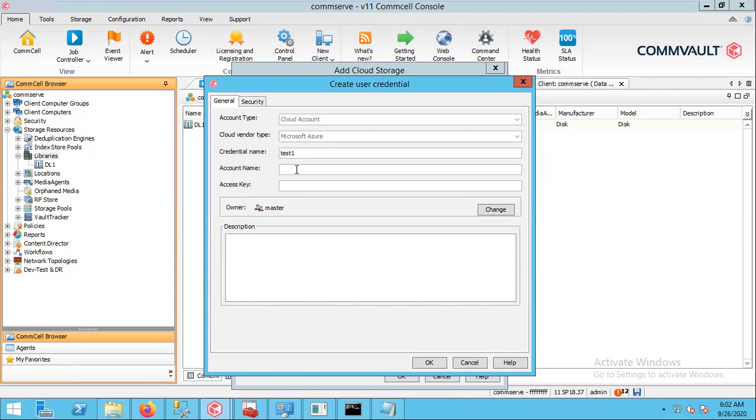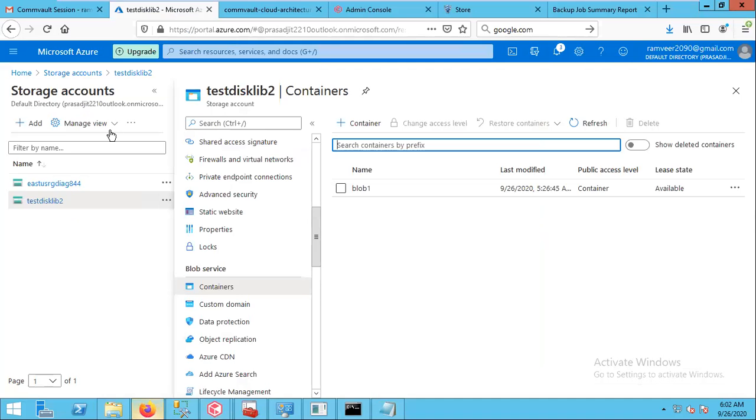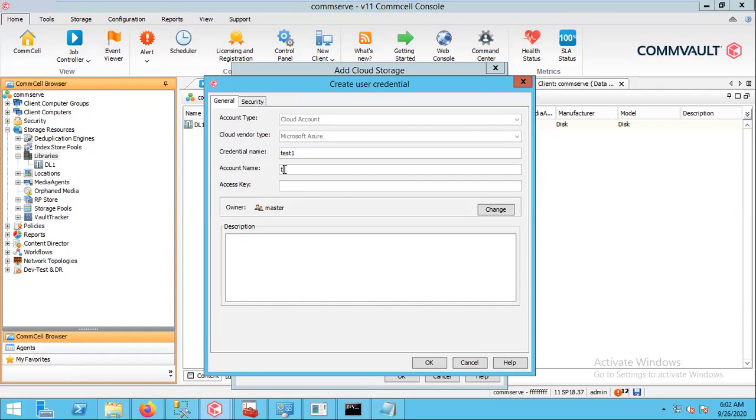In the account name, you have to provide the storage account name. On the cloud, I have created the storage account with the name testdisklib2. You can see the name of this storage account over here. Inside it, I have created a container with the name blob1. So I am going to configure the backup on this storage account, testdisklib2. Coming back to Commvault, I can define the name of that storage account here.